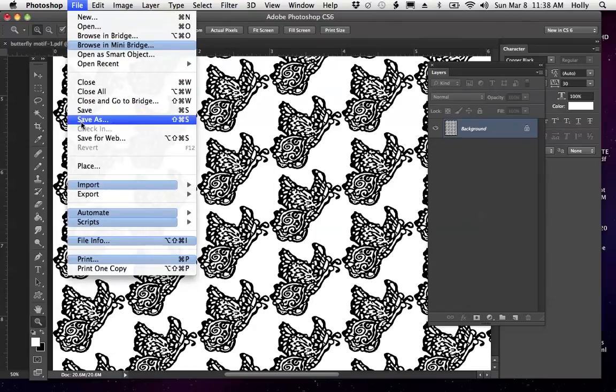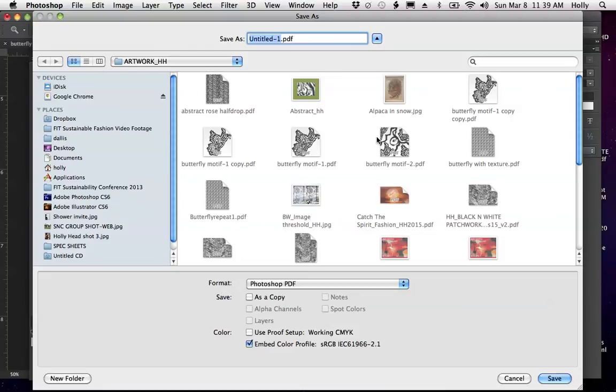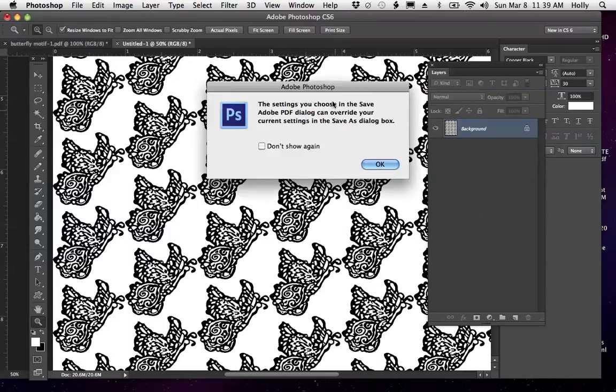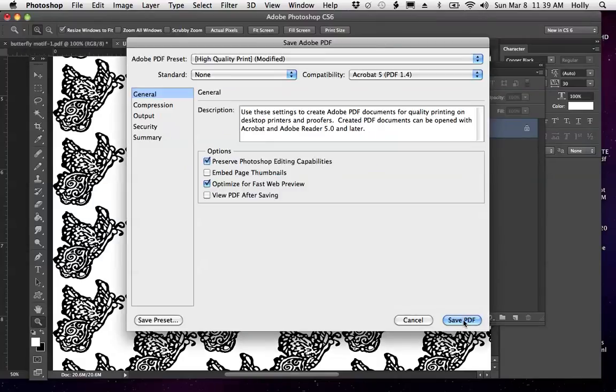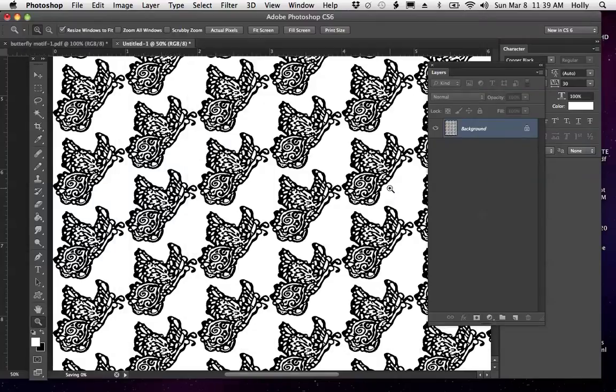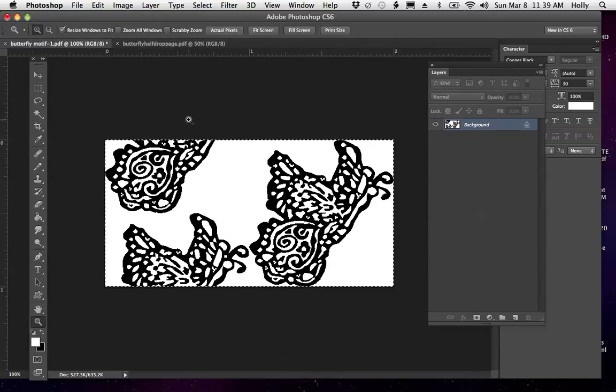Save my file something else. I'm going to save it as a whole page and just save it into my folder. Okay, save PDF. Yes. And there's our half drop.